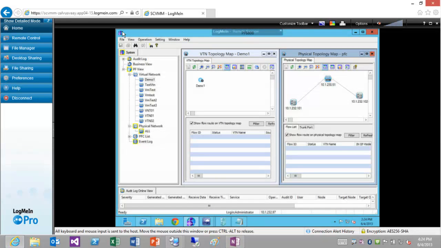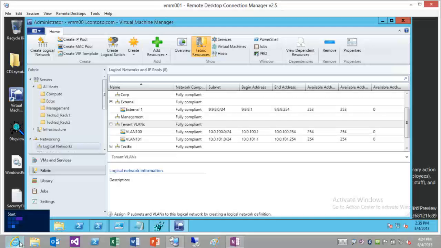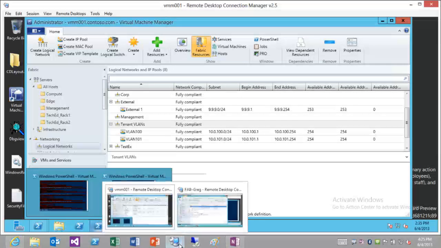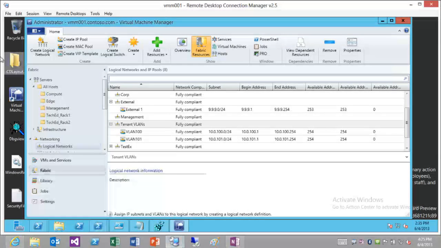One other thing I want to call out is the Nexus 1000V is now available for download for SP1 and Windows Server 2012 as of today. They made it available, so if any of you are interested in that. All right, so I need to switch over to my other demo environment for that.